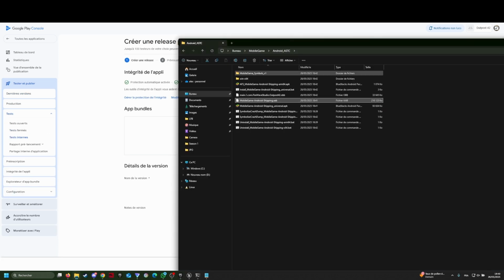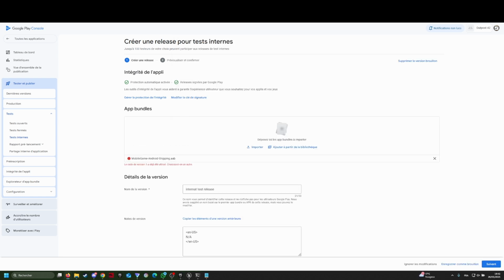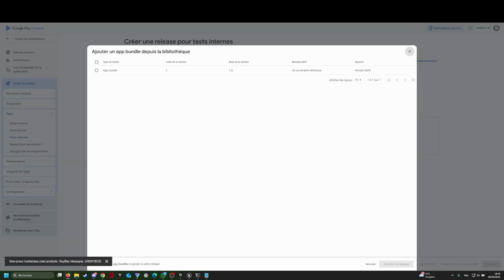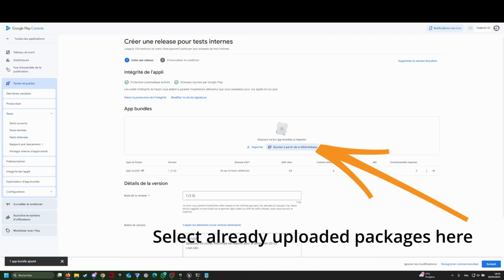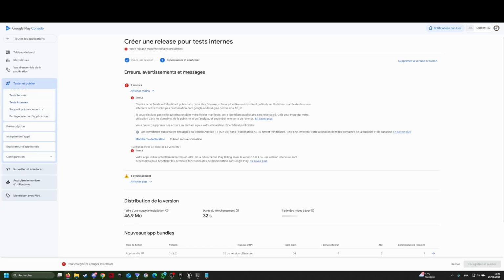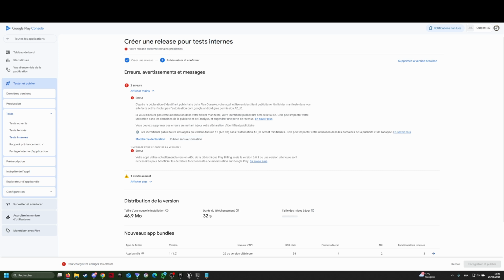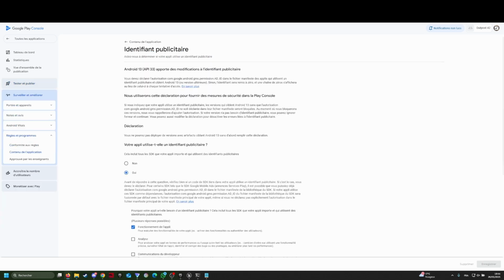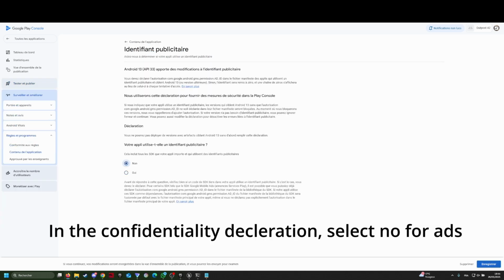We'll upload ours once again. You've got to be kidding me. Okay, so I didn't need to upload it again. I just need to select this one since no changes have been made. Okay, so next. Fingers crossed. At least it tells you how to solve this one. According to what it says, your app uses an ad ID. Oh, okay, my bad. Just say no. Just say no.